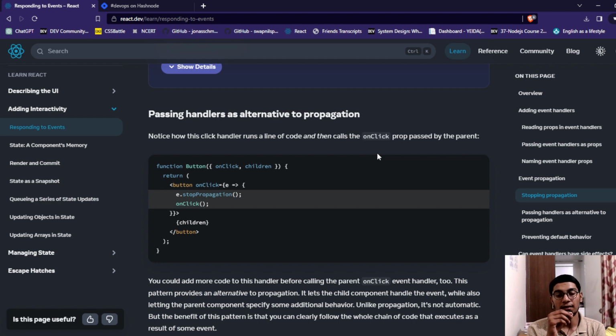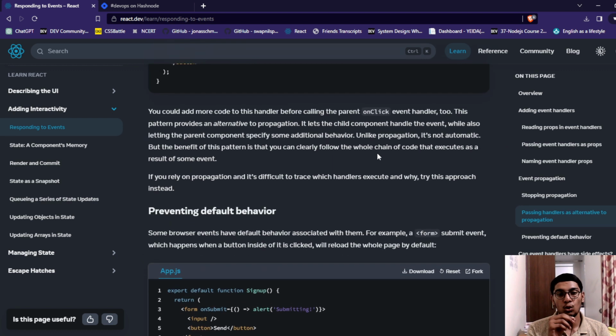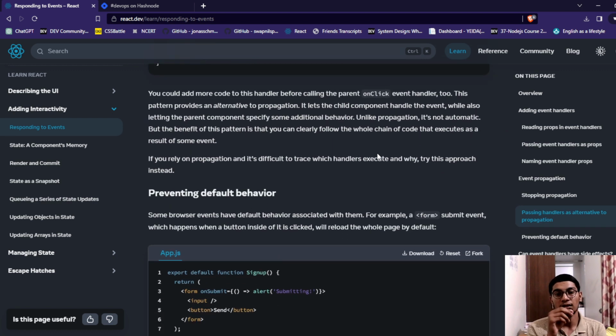Passing handlers as an alternative to propagation. Notice how this click handler runs a line of code and then calls the onClick prop passed by the parent. You could add more code to this handler before calling the parent onClick, too. This pattern provides an alternative to propagation. It lets the child component handle the event, while also letting the parent component specify some additional behavior. Unlike propagation, it's not automatic.